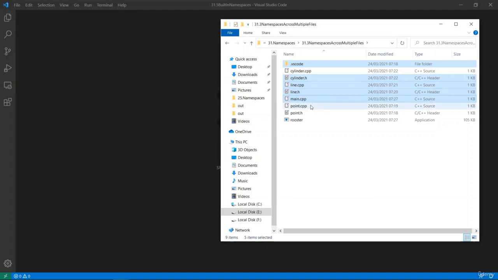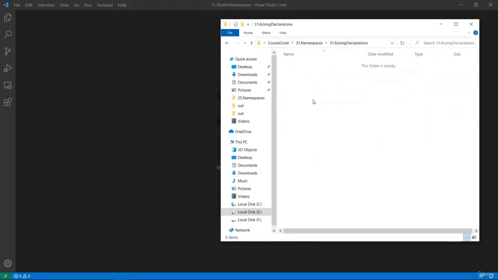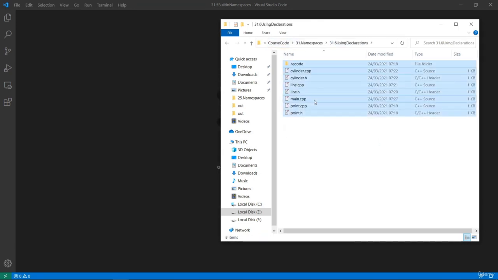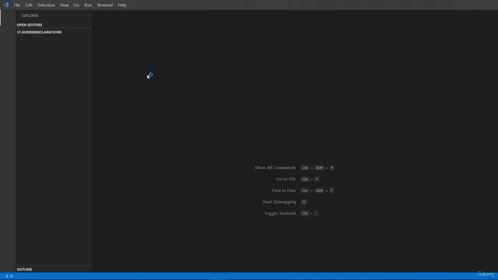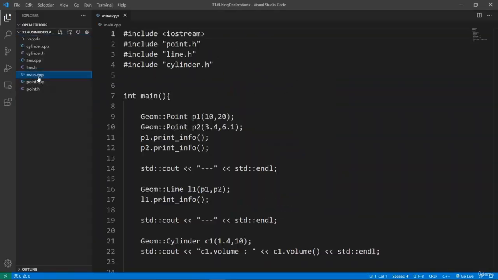We're going to grab the main CPP file. We're going to grab the point CPP file. We're going to leave out the executable because we don't really want that. We're going to copy these things, and then we're going to go in our current project. I think this is going to be better. It's going to save us a few seconds. Now that we have this, we're going to open this little guy in Visual Studio Code. Let's do that. Okay, we have our project open here.